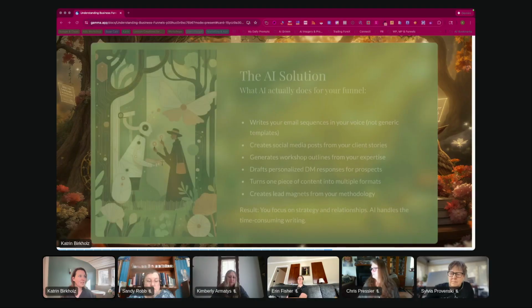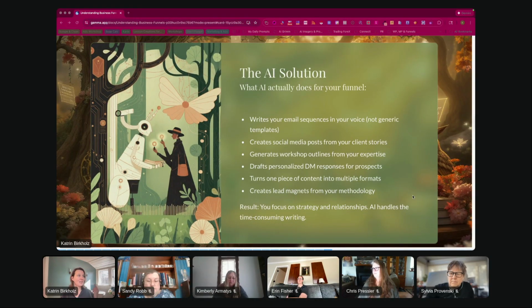But now, obviously you have the AI solutions and you can use AI for creating email sequences, for creating social media posts, generating workshop outlines, drafts, personalized DMs as well. You can turn one piece of content into multiple pieces of content. We have that with our content creator, and you can even do it in any other way. AI creates lead magnets from your methodology. You can create everything with way less time than you ever spend on creating content. So this one is really true for everything you need to do when it is about content.